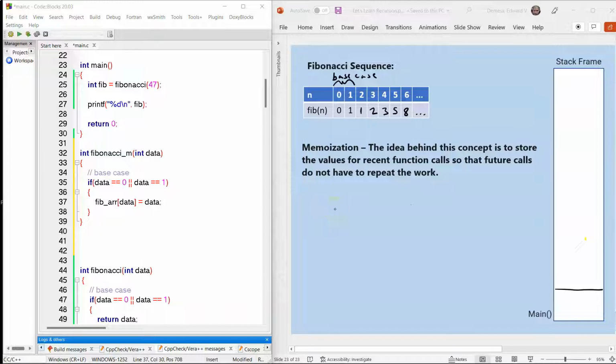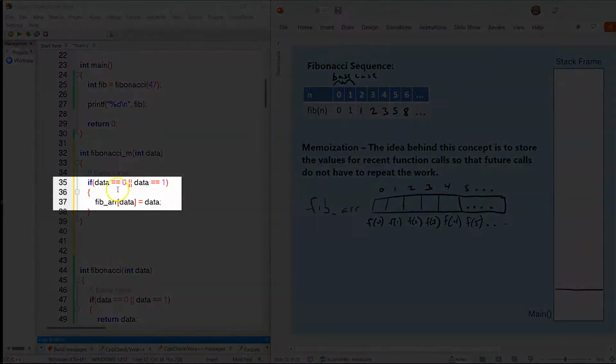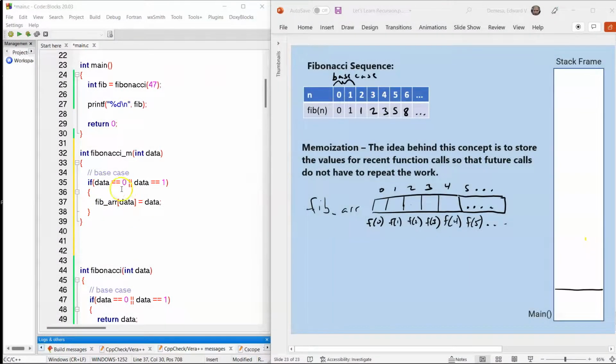Let me illustrate that by drawing an array on the right-hand side. So here we have our fib array. For lines 35 through 37, the idea behind it is we want to store f of 0 into fib array index 0. And likewise, we want to store f of 1, which is 1, into fib array index 1, and so on and so forth. Once we figure out the return value for f of 2, we want to store that into index 2. And once we figure out the value for f of 3, we want to store that into index 3. So after storing data 0 and data 1 into fib array index 0 and 1, we then want to return that data.